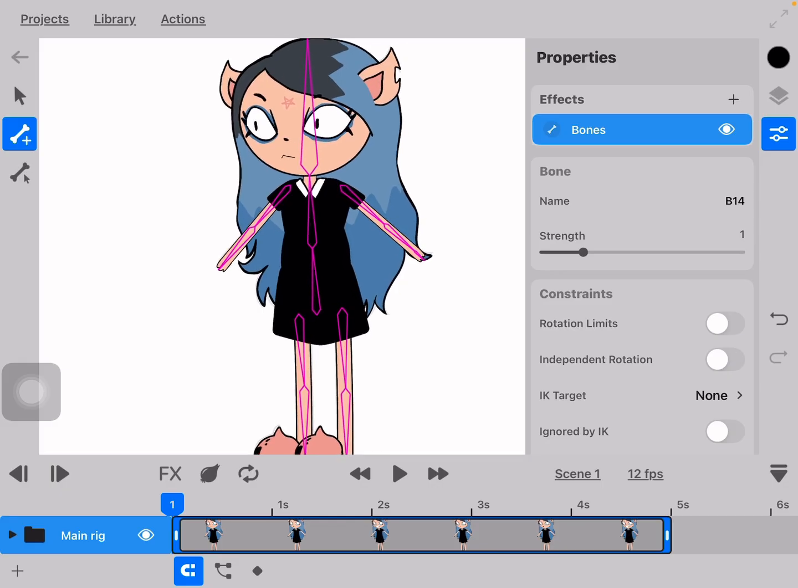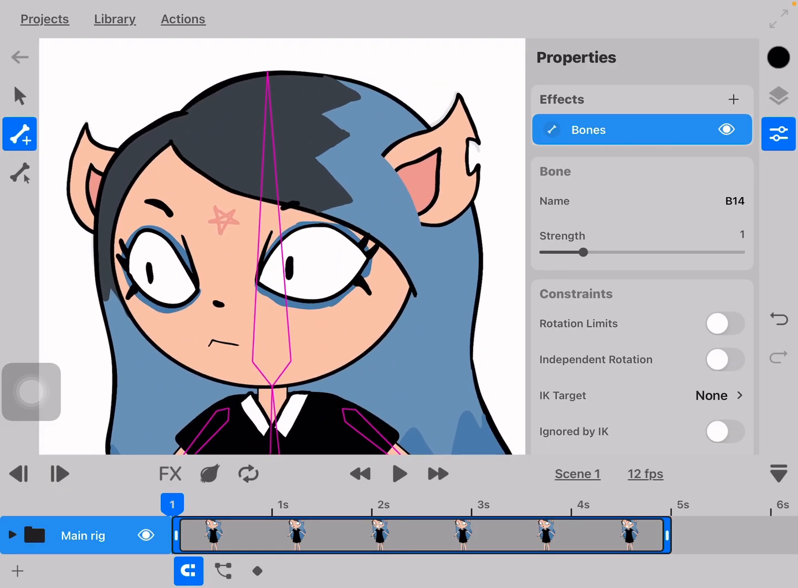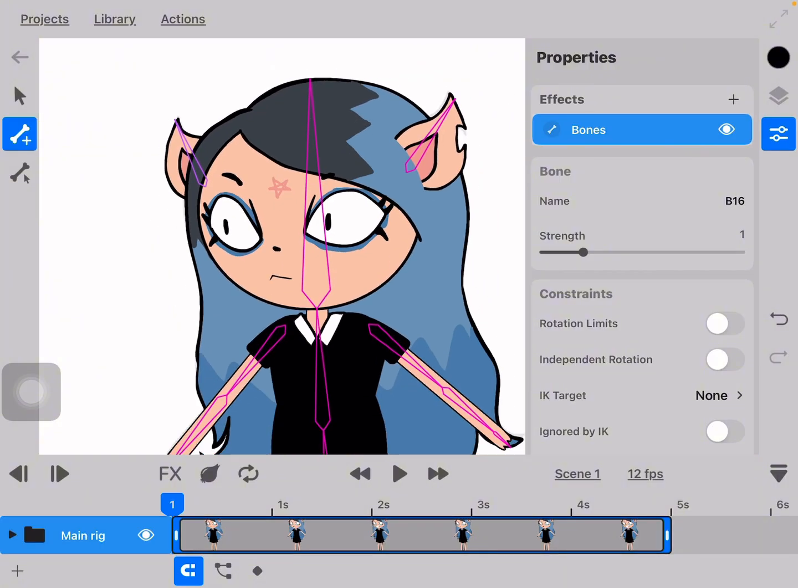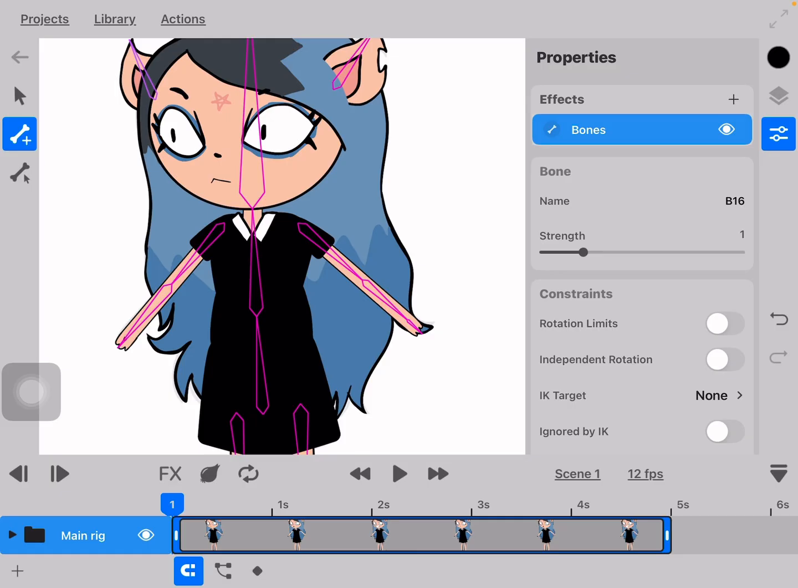Now, for the ears, we can click on the head bone, which is this big one, all right, and we'll draw a bone for the ear. And we'll click the head again, all right, and draw the other bone for the other ear, just like that. Now, the hair and the back, we'll do that later.